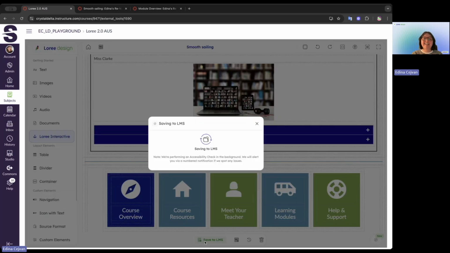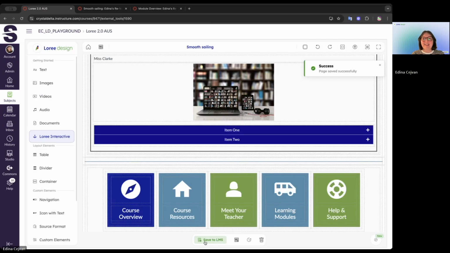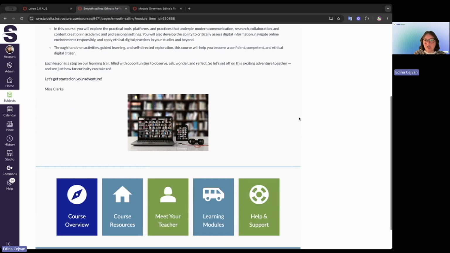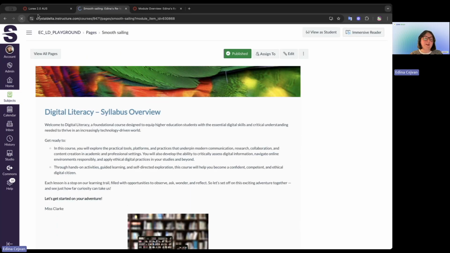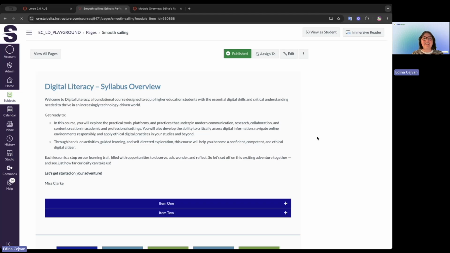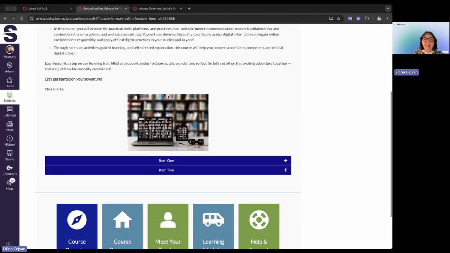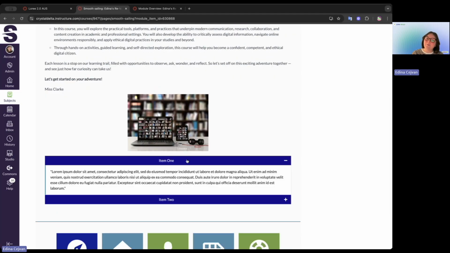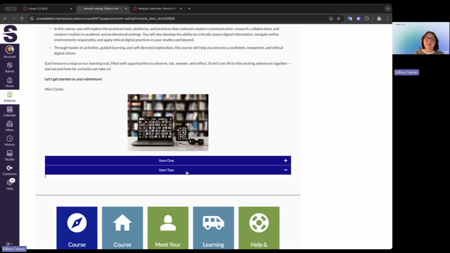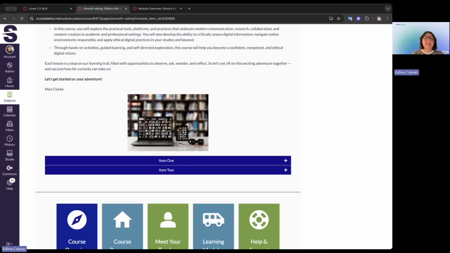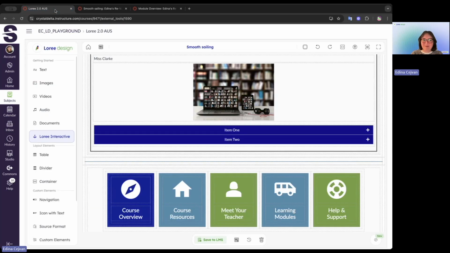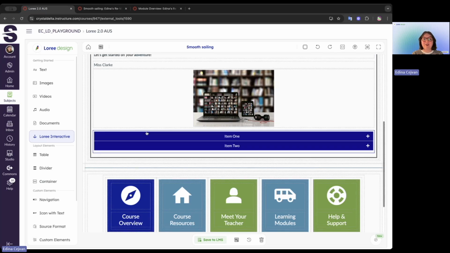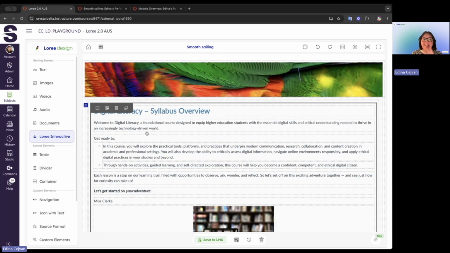We're going to go ahead and hit save to LMS once more. That's been successfully saved. Head on over to Canvas, no accordion. We'll hit refresh on our page here, and that's going to show us our accordion under our image exactly where we placed it. Note that that has been built in the space of a couple of minutes, again with zero code, as with everything in the editor.